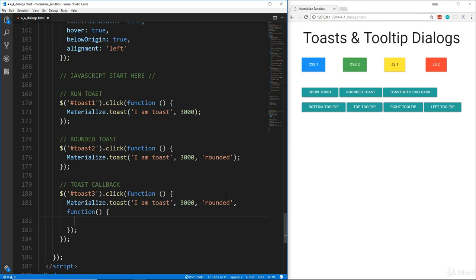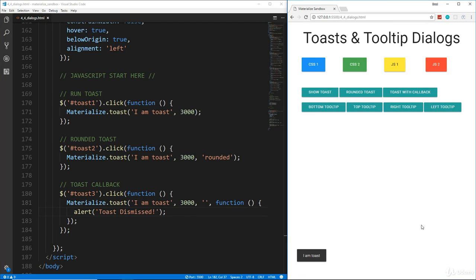and we can do whatever we want here. Let's just say alert, and we'll say toast dismissed. Okay, now you can keep this rounded. If you didn't want it to be rounded, you could just pass in an empty string like that for the third parameter. So let's save that, and let's click the last one here, and then once it goes away we get an alert. Alright, and obviously you can do whatever you want inside of this function, but if you wanted something to happen, you could do that.